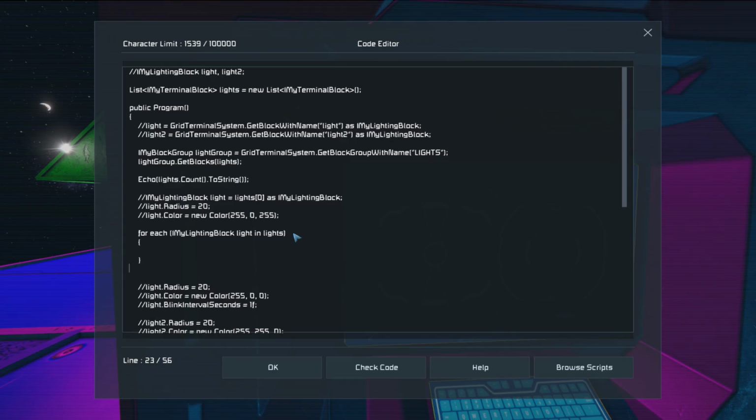So if we do something with light in here, it's going to adjust the one we're currently on. So the first time this loop goes around, we'll be doing something with the first light in the lights list, and the second time it goes around, we'll be doing something with the second light in the lights list, and so on. So this basically will run 12 times. And we will be grabbing these.